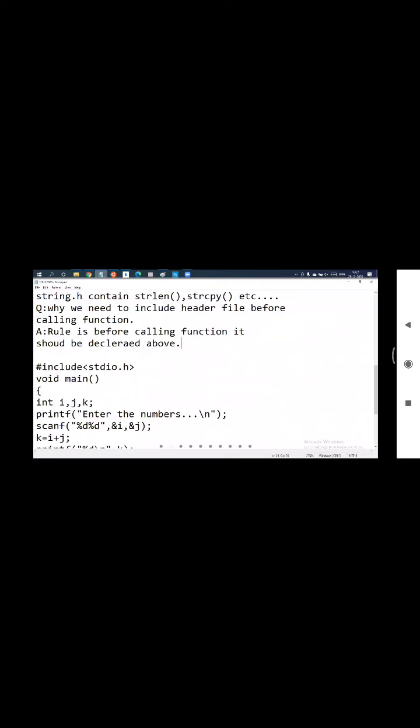Header file is linked with libraries. One friend, A1, is asking whether header files are linked with the libraries. Wait, very soon you will get an answer.